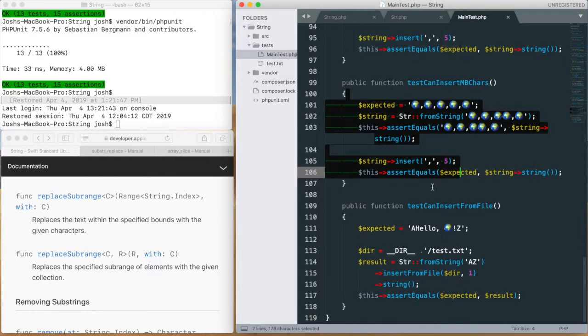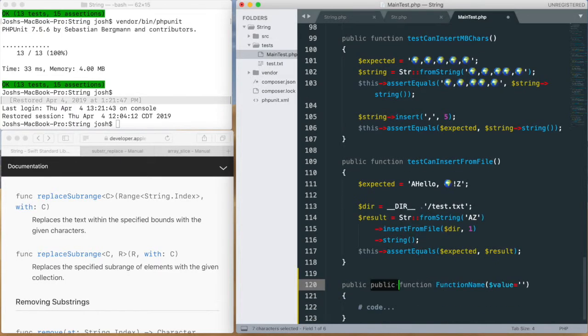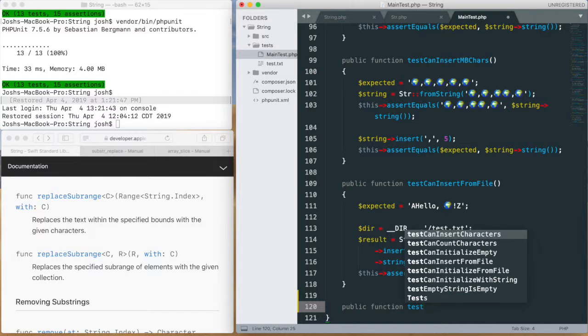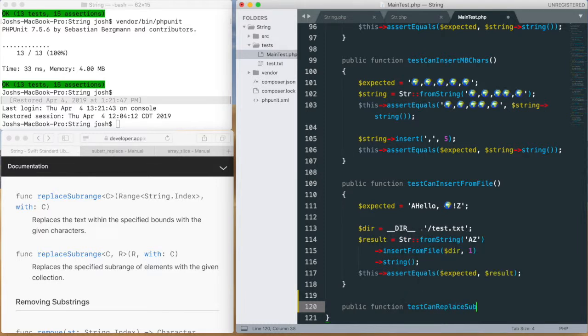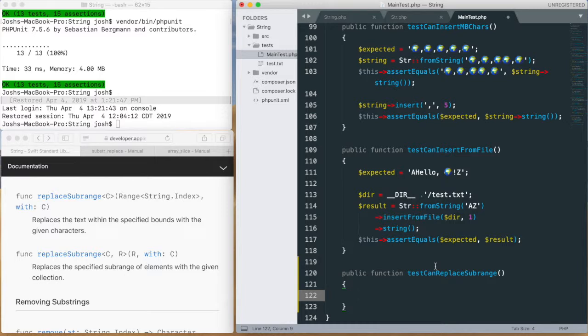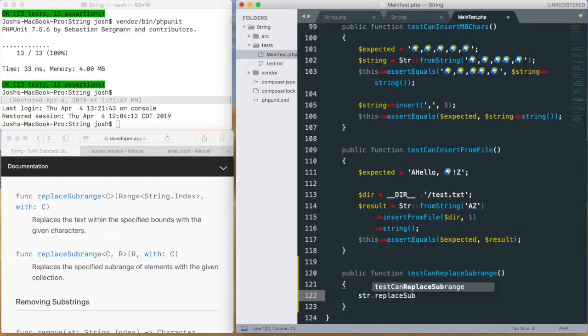Now, replace subrange, it's kind of interesting. You might not think so, but I think so. And we're probably going to go away from trying to match Swift, the Swift API specifically, and we'll get into why in a moment. So the syntax in Swift for this would basically be something like string replace subrange, and then we need a range here, and then the string, right?